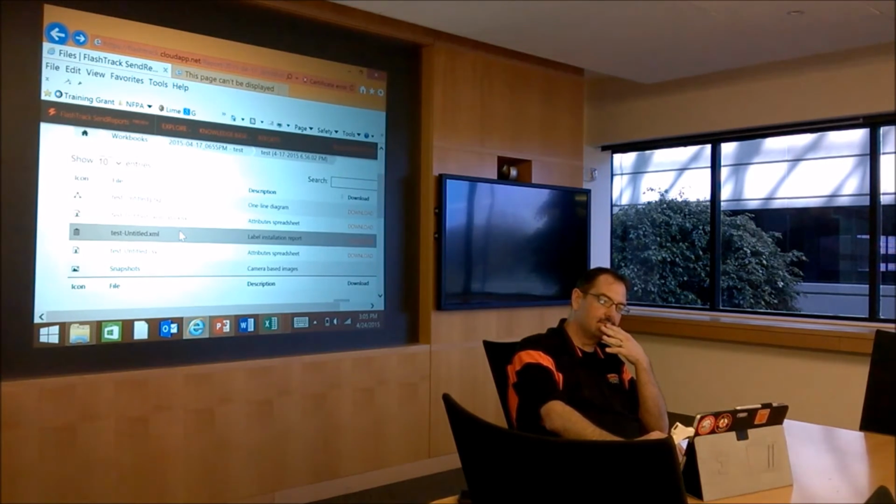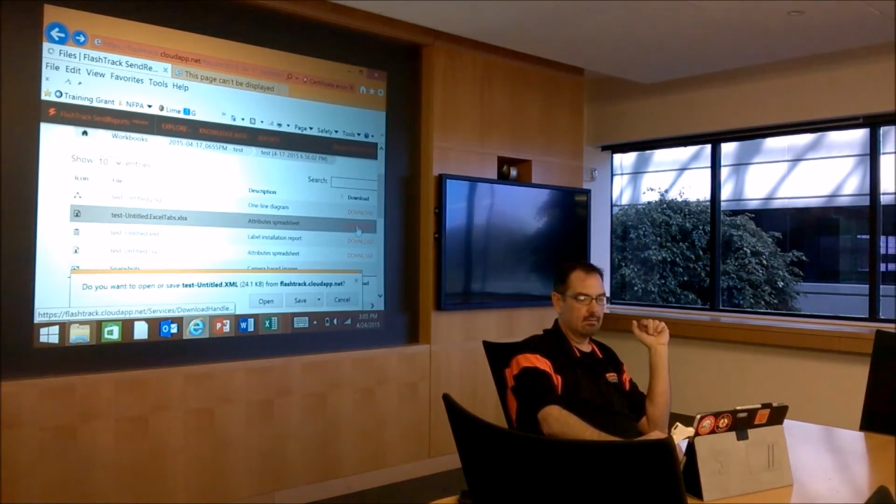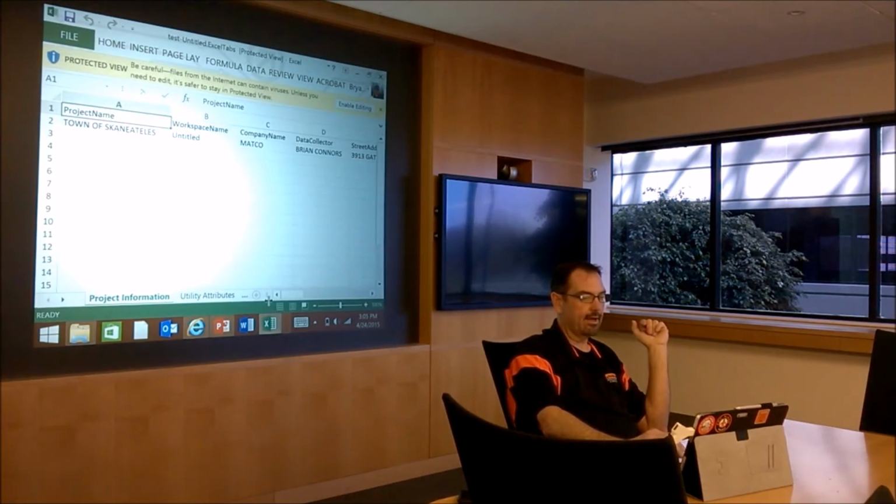Can you click the download button on that XLSX? So those are all non-proprietary files that can be viewed with normal Microsoft Office type stuff. Okay. Yeah, exactly. There's your Excel spreadsheet right there. So there are tabs for each type, and that's how they're grouped.